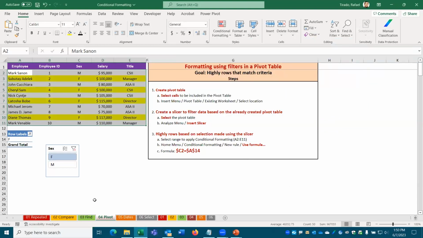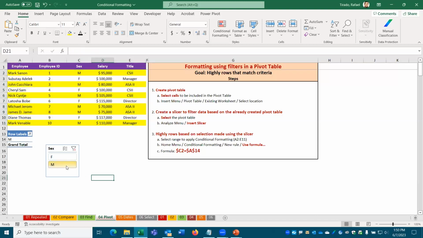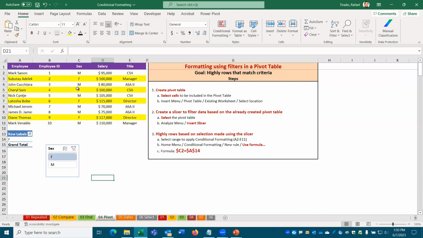All right, so here we go. All the females are selected now because this is a user selection right here on the slicer. If I click M, let me just do M here. So now the M's are selected. Now the females are selected. Okay, so as simple as that.